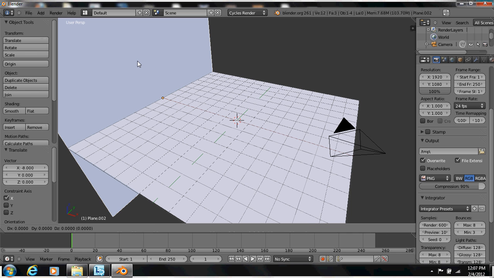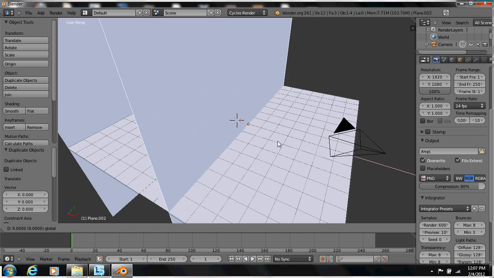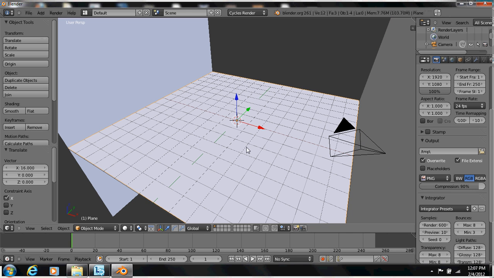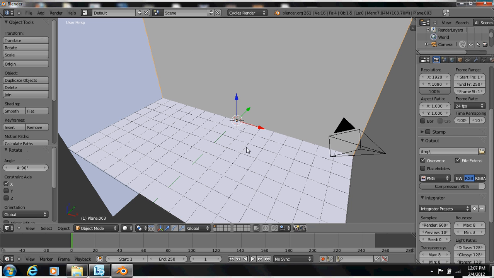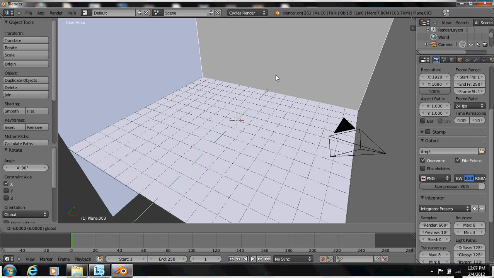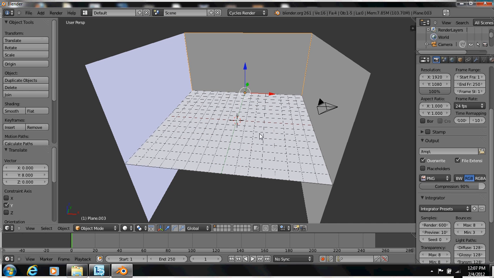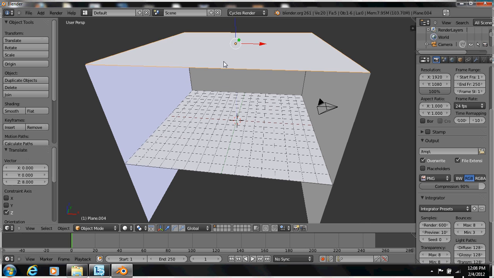Then we'll duplicate this wall by hitting Shift D and left clicking, and do the same thing: hold Control, move it along the X-axis. Very nice. Now we'll duplicate the floor one more time and rotate this one on the X-axis, and move this back. Good. One more time, let's duplicate the floor to make the ceiling. Hold Control and move this up on the Z-axis.